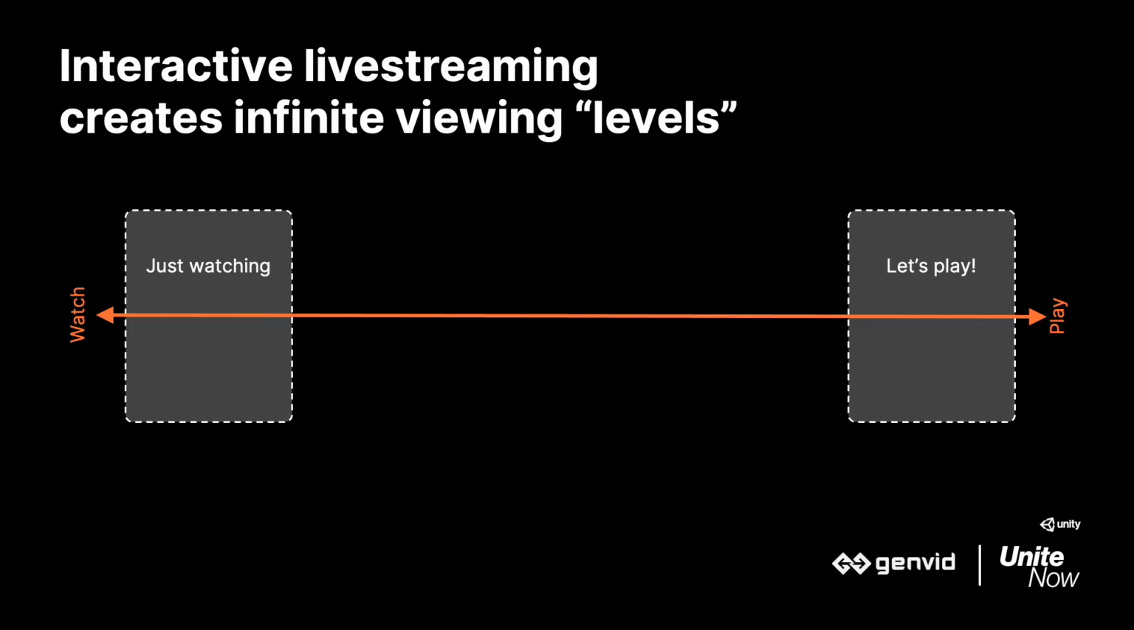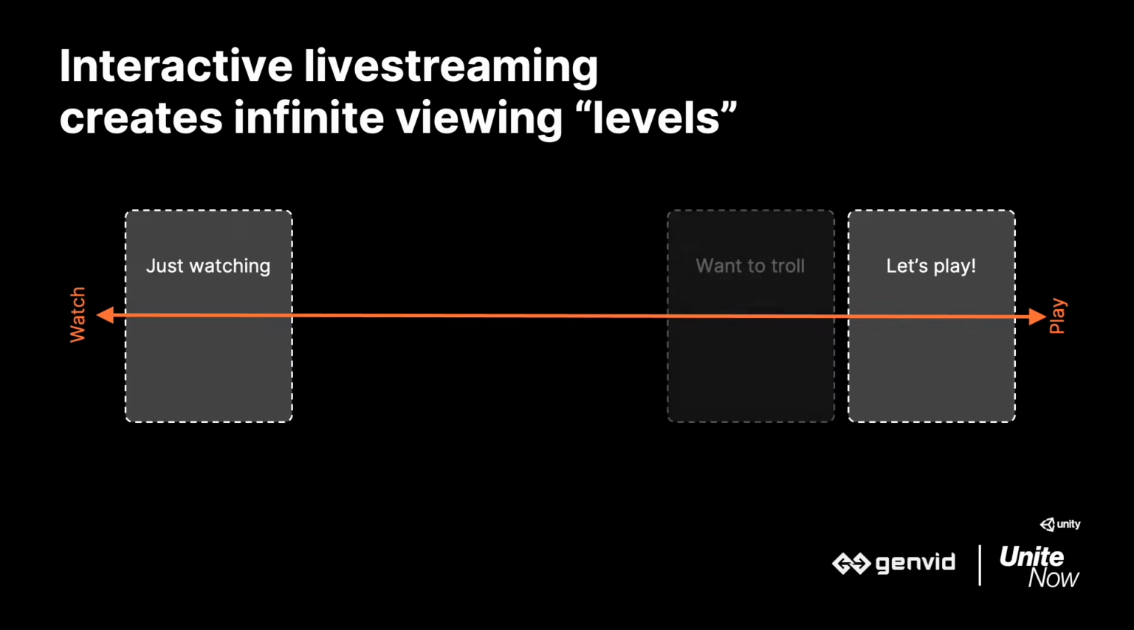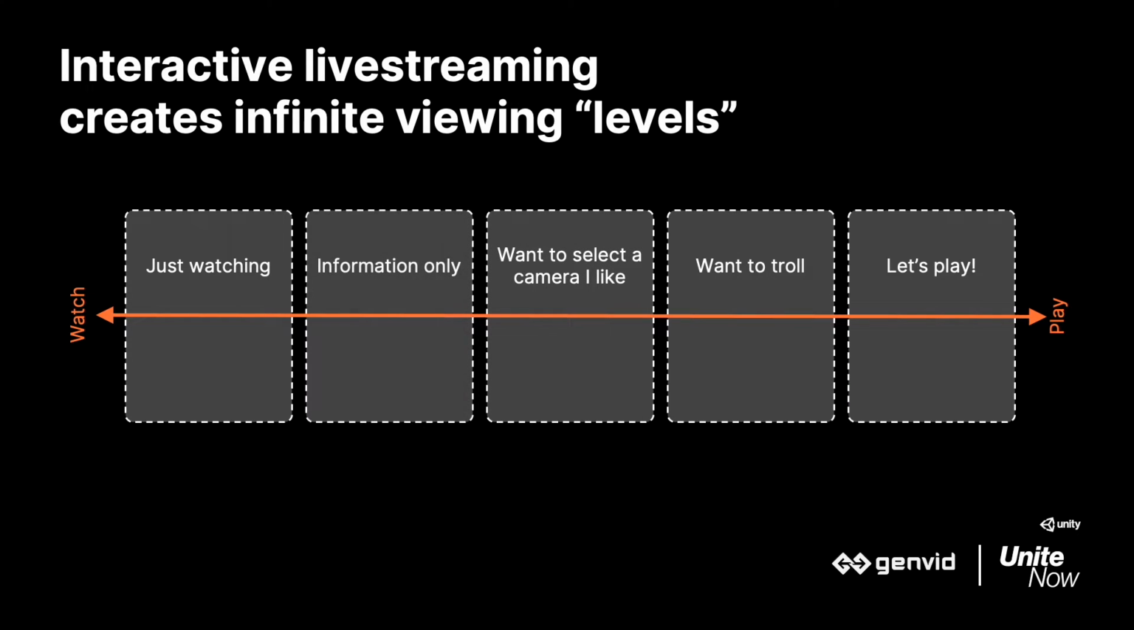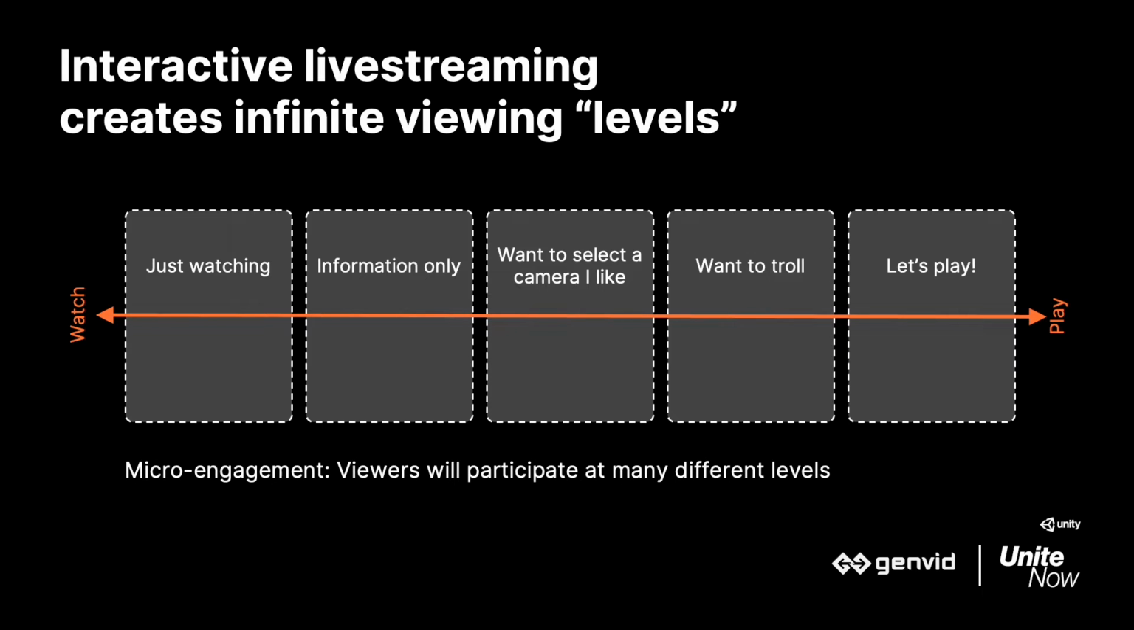You can play as a player if you want, but you don't need to be a player. You can watch and sometimes you can participate and have an impact on gameplay. Or maybe you just want to switch the camera, or you want to know what weapon this player is using. We call it micro engagement. Viewers participate at many different levels, and for developers, there will be monetization opportunities in each phase.